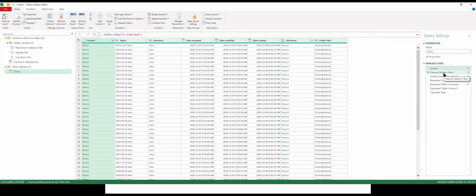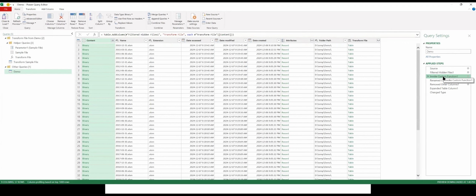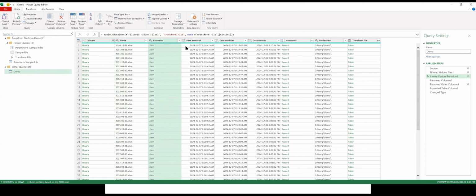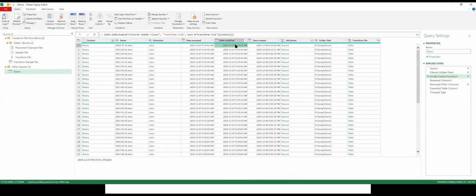And then the second step is removing all the hidden files. And the next step is called a custom function. You see there's a custom function that you call with the content. So you see all the columns here are attributes of the file, except the first one, which is called Content. You see it's binary content. Somehow Power Query knows how to convert that content into a table.